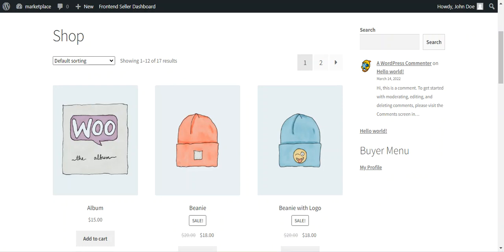Kindly note that this particular plugin is an add-on to the WooCommerce Multivendor Marketplace by Webkul, so you must have installed it first before making use of the WooCommerce Marketplace RMA plugin.